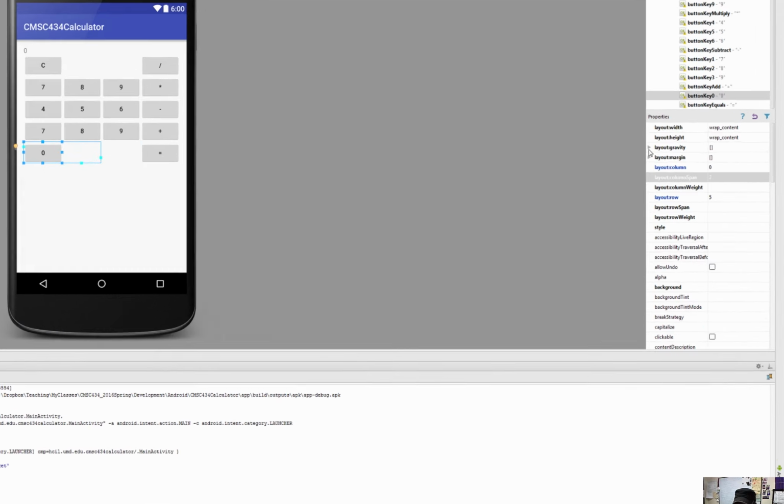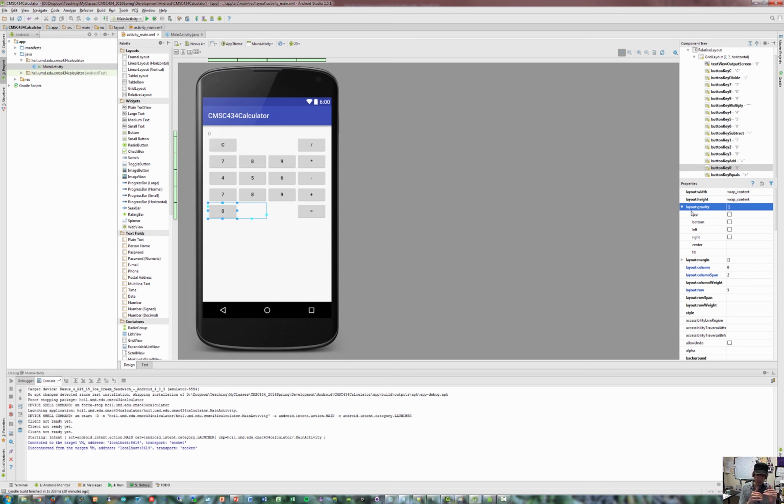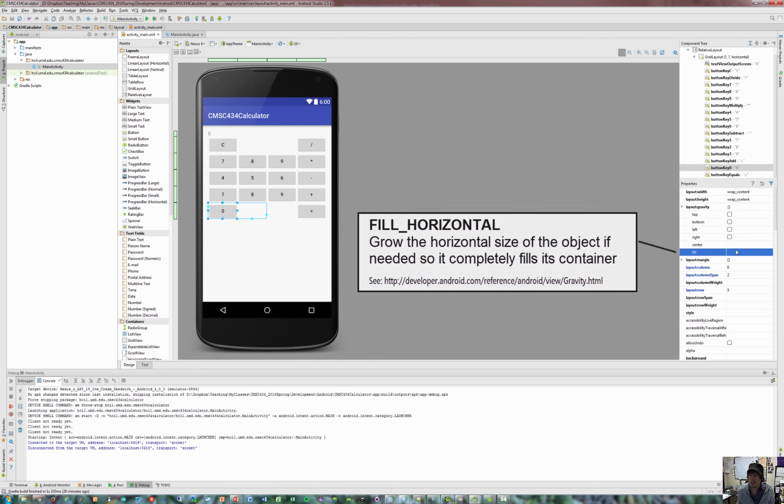Gravity pushes. This gravity property pushes the interface element in the direction that you set. So top would push it up, bottom, left, right. It's basically like this alignment, and in this case, we're going to have it fill horizontal. So there, now we have the 0 filling. So we basically have the whole interface now.